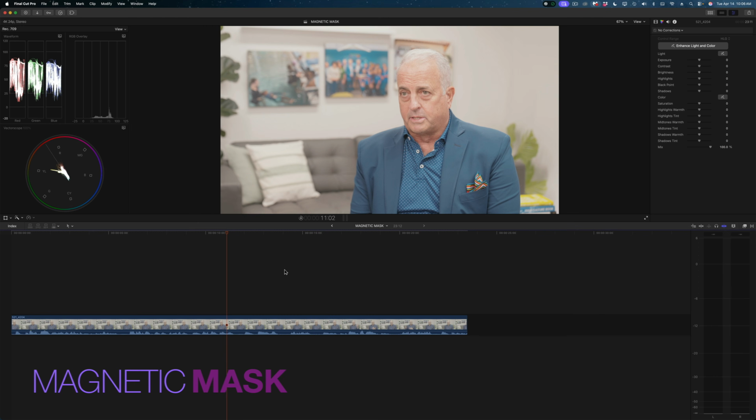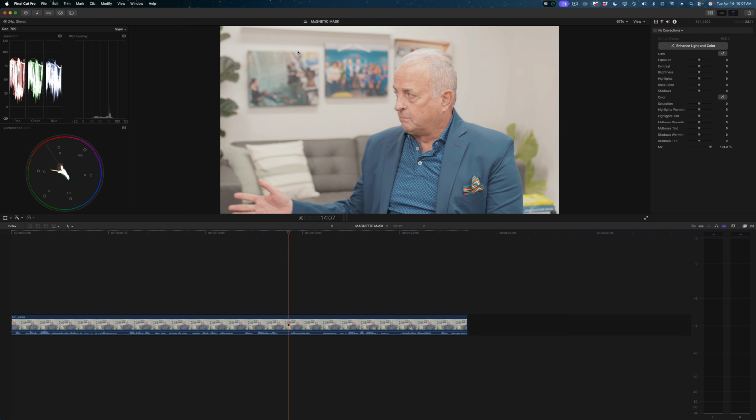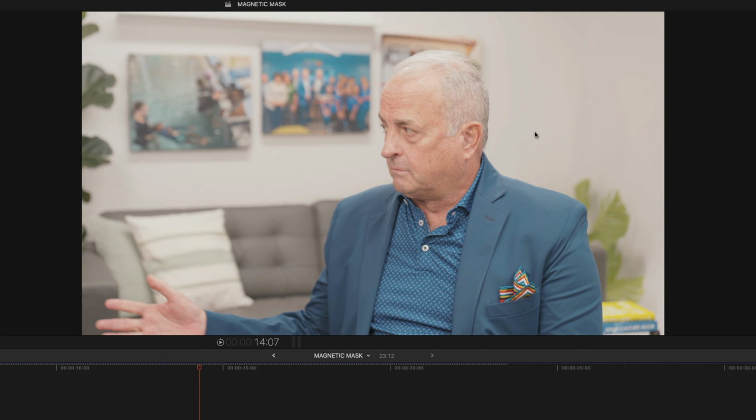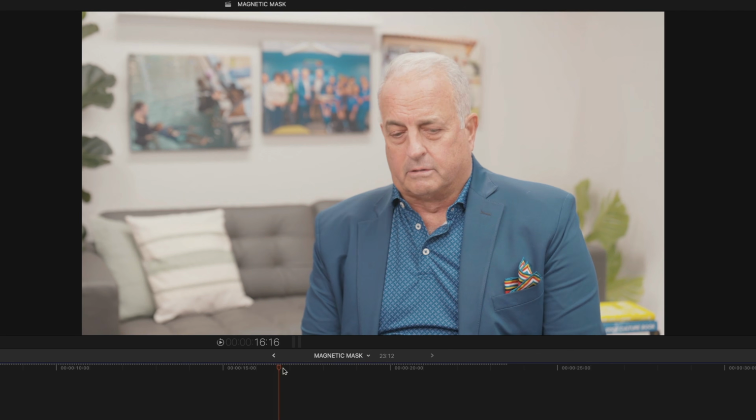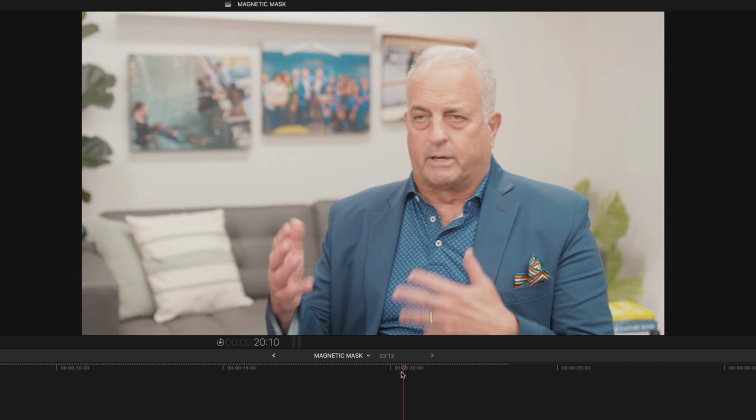It is the magnetic mask. So you can see I've got this shot of an interview here, and I really love how high key the background is, but I do wish our subject was a little bit more contrasty, particularly around his hair, where it's really kind of just blending in with the background and we're not really getting a sharp look.